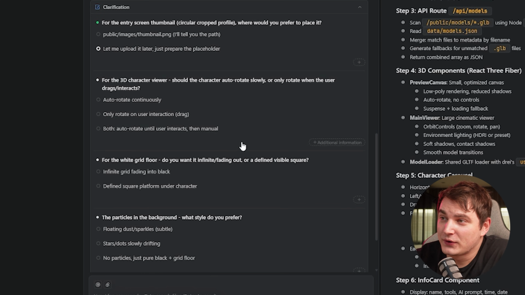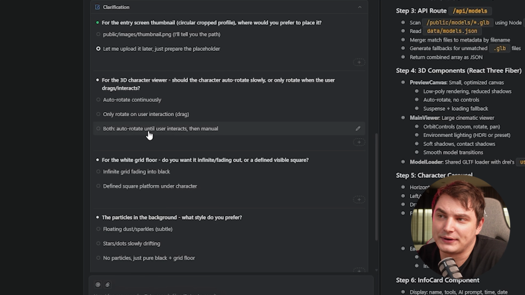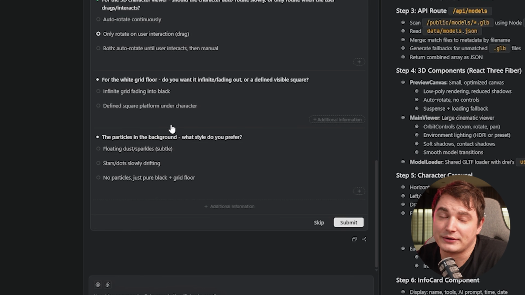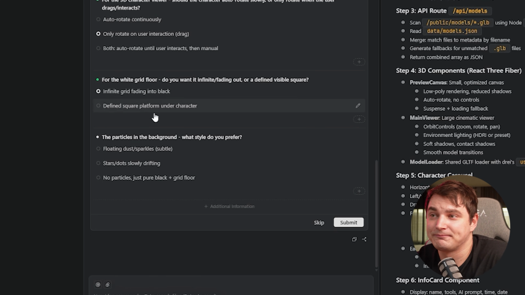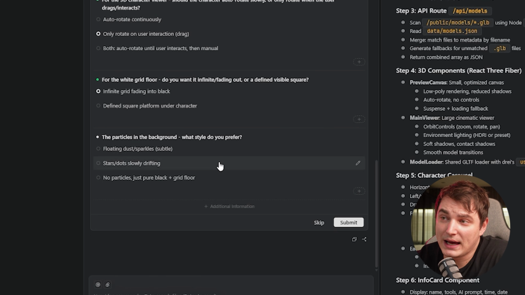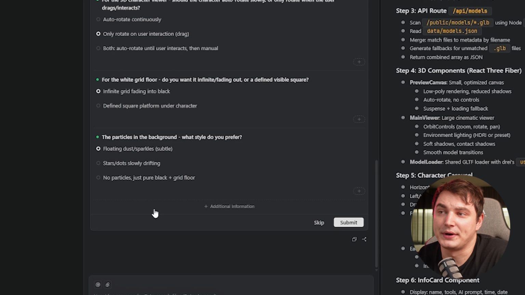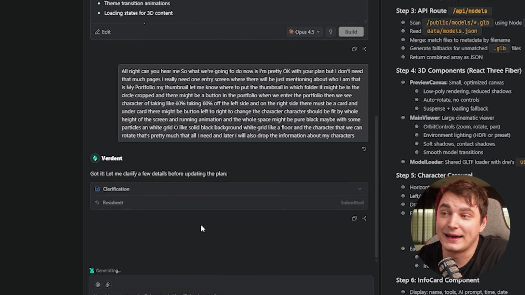For the 3D character viewer, should the character auto-rotate slowly? No, I don't want it to auto-rotate. Only rotate on user interaction. For the white grid floor, do you want it infinite, fading out, or defined and visible? Yes, I like the infinite grid fading into black. The particles in the background, what style do you prefer? Floating dust, sparkles, star dots. I'll go with floating sparkle. Let's submit and let it cook.